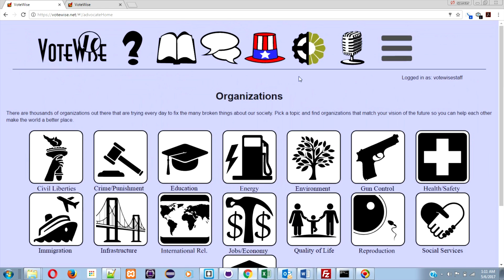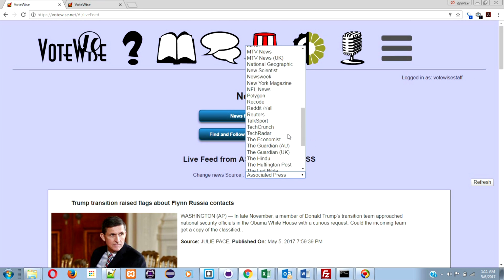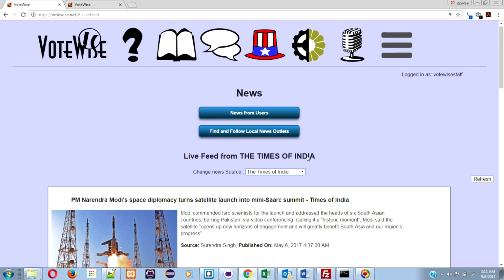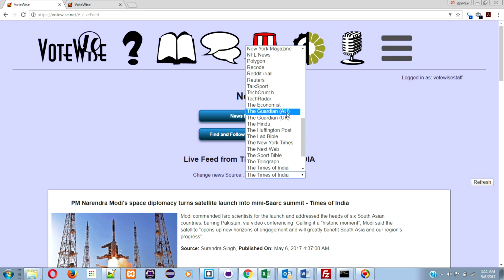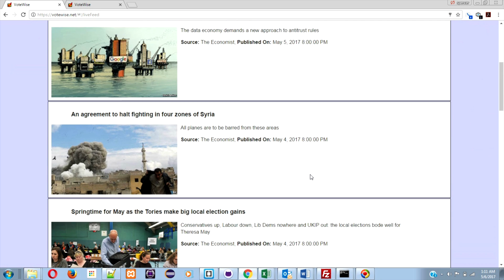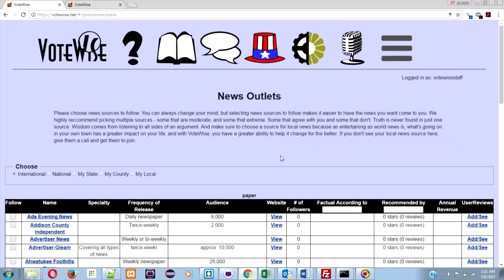One tool I use all the time is the news tool. The default news feed is the Associated Press, but you can switch it to a wide variety of options. We highly recommend that you bounce between news sources often so you can get to experience things from a wide variety of perspectives, including ones you disagree with. For local news, click here and find the websites for your local news.